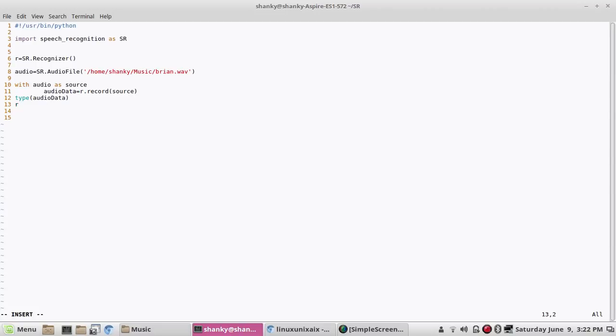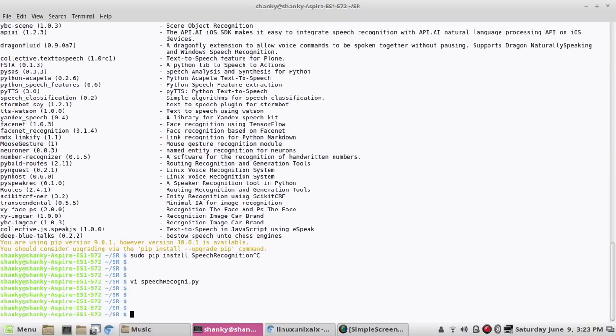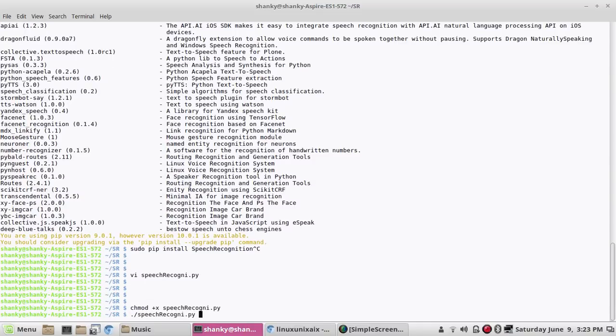So now I can use r.recognize. Recognize is the method which will be used to recognize the data from the audio. So audio data. Fine, so this will return some text, which is what I want. Then we'll try to print it. Let's see what is exactly happening. Let's try to run it, and then we'll have a better understanding. I'll give it executable permission with chmod, speech recognition. Let's see if there is any error.